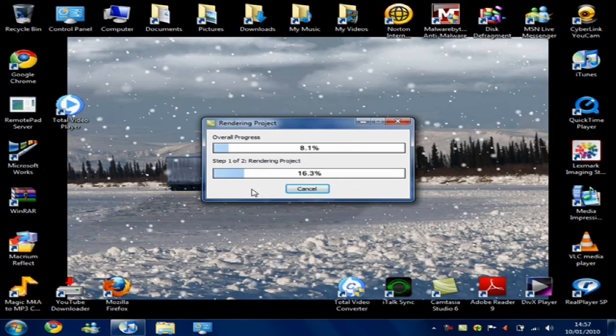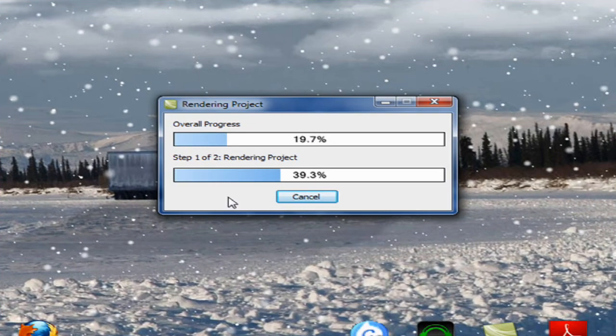So it's rendering the project. It doesn't take that long, with it being a 5-second video clip. But videos of longer length will take more time. Now the reason why we created this preset is because Camtasia doesn't have anything related to HD. Not as such yet anyway. So that's the reason why we have created that.